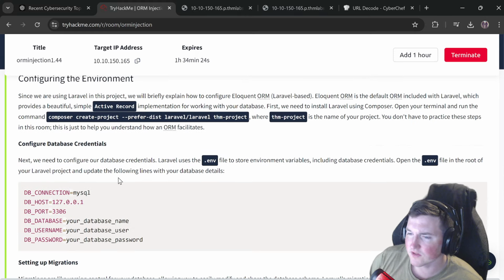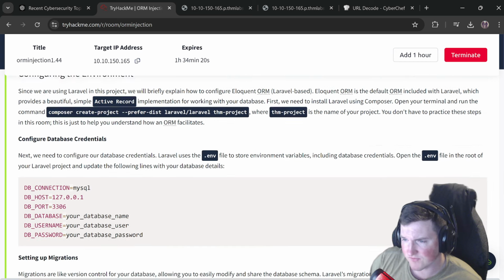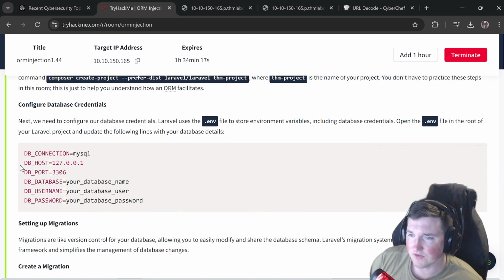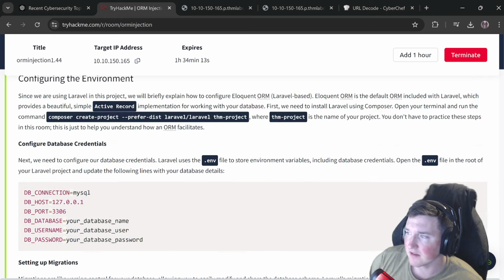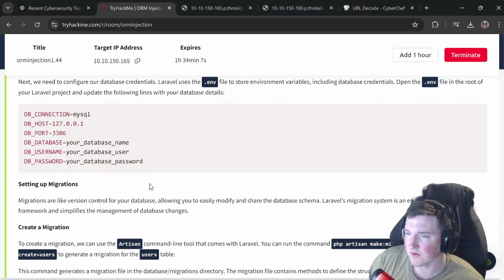So here they're telling you how to configure the environment. We don't need to configure the environment here. This is just for your reference. So you can see they're giving you the connection, the host, the port, the database name, password, all that stuff. And it's stored in an environment variable. This is pretty standard, but this is just telling you how to set up Laravel right here.